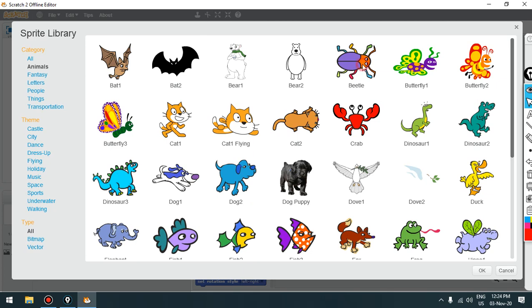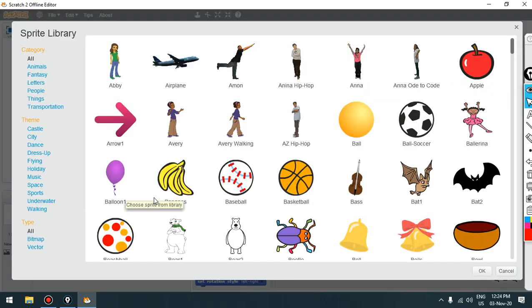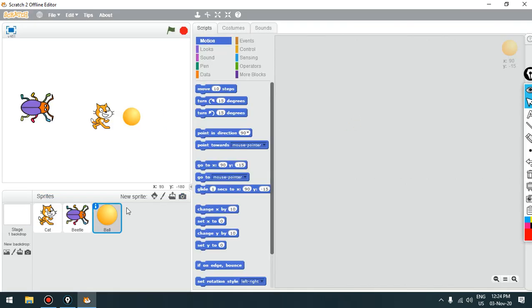I'm going to select this one, beetle, for the time being, and then click on OK, or either you can double click over it. The sprite will be inserted. You can see now I have added one more sprite here. We can see two sprites in the sprite list area. First one is cat and second one is beetle. So we can have multiple sprites. I can add one more. In a Scratch project or program, you can add multiple sprites depending upon the requirement of the Scratch project.